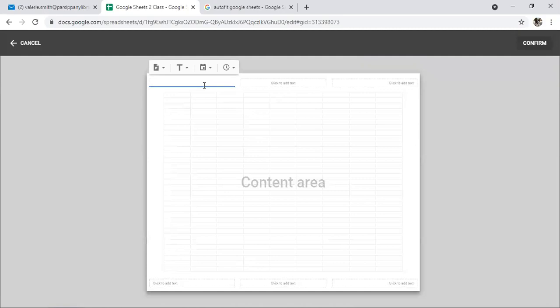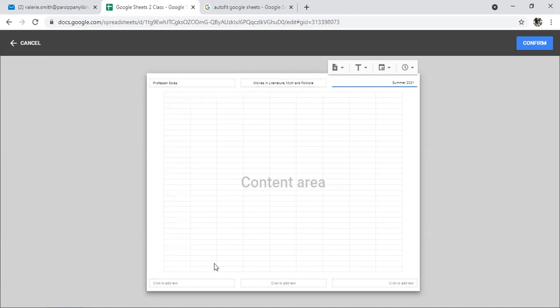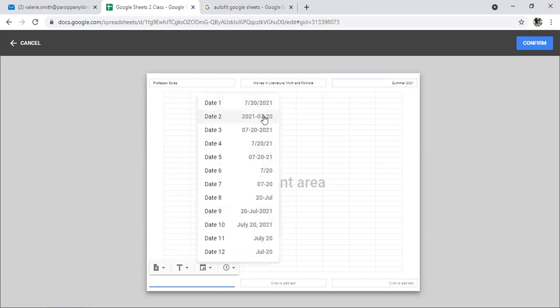So here, I'm adding a title, I'm adding some more information. Here I am going to put summer 2021. So that's all text I typed in. Now down at the bottom, I'm going to add some auto fields. So we're going to add here the date. And you have a whole bunch of different formats you can pick from. I'm going to use this one.